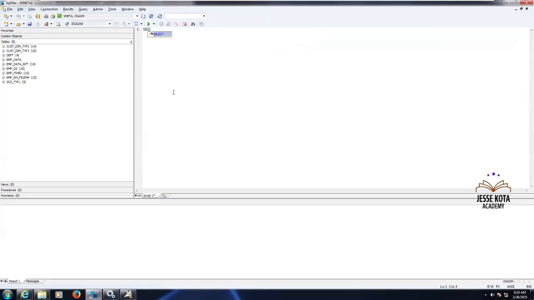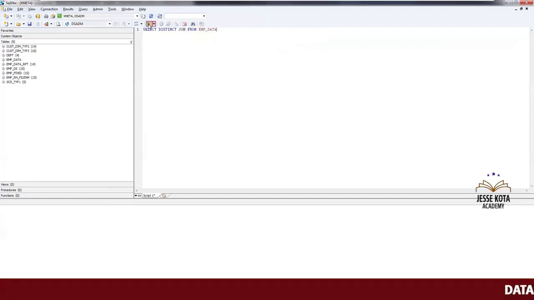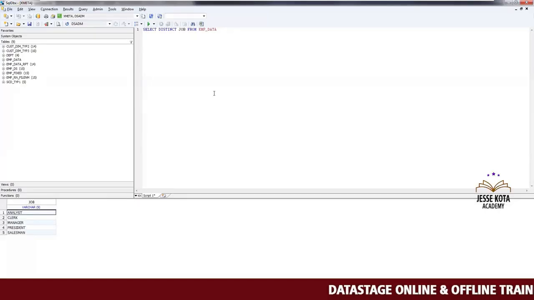Here we have this employee data. Select distinct jobs from EMP data. If you run this SQL statement, here you can see the designations.